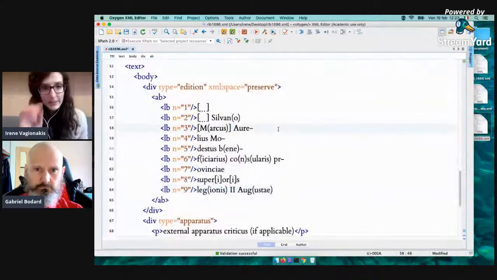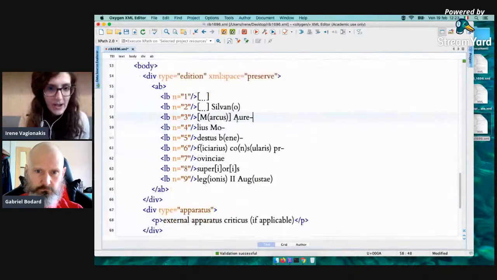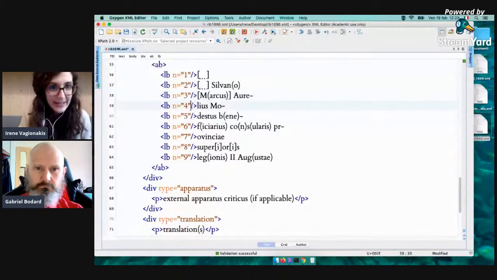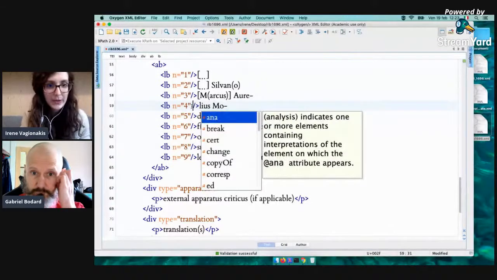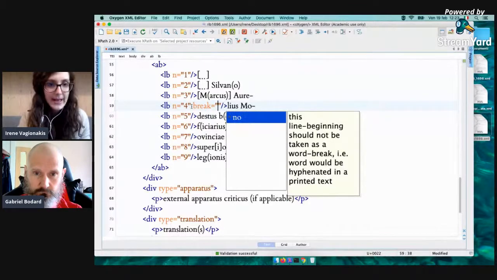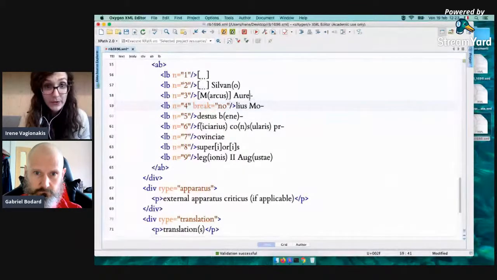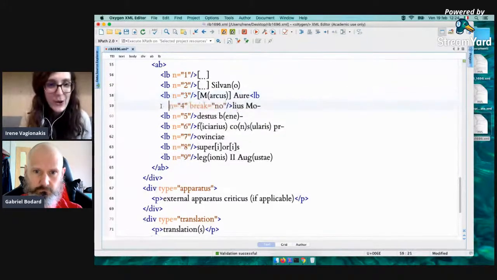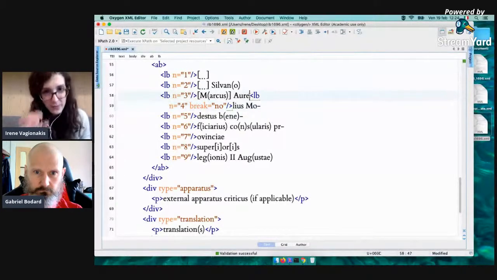Then we notice that some words are on two consecutive lines. So we want to say that this line beginning is not breaking a word. So I can add the attribute break with value no. And in this case, I can remove the dash and also the space. So I can do this. So I've put the first part of the line beginning element where the word breaks.